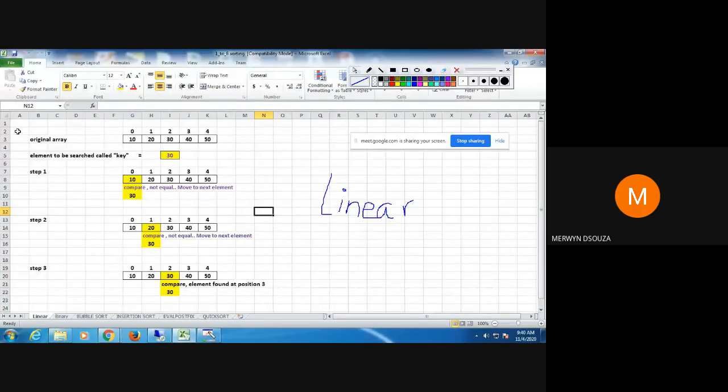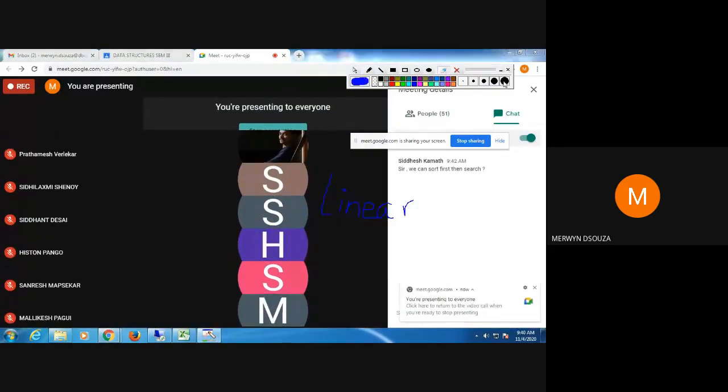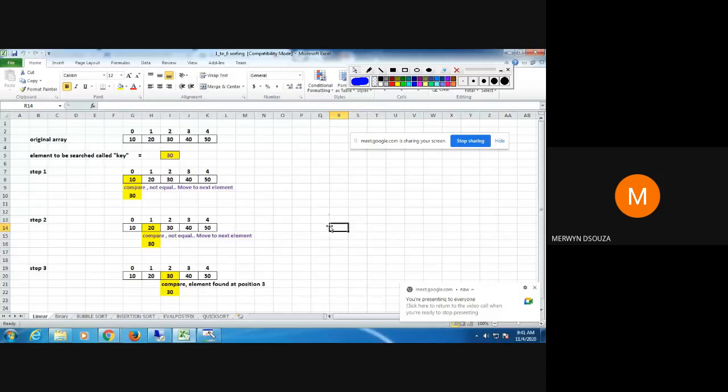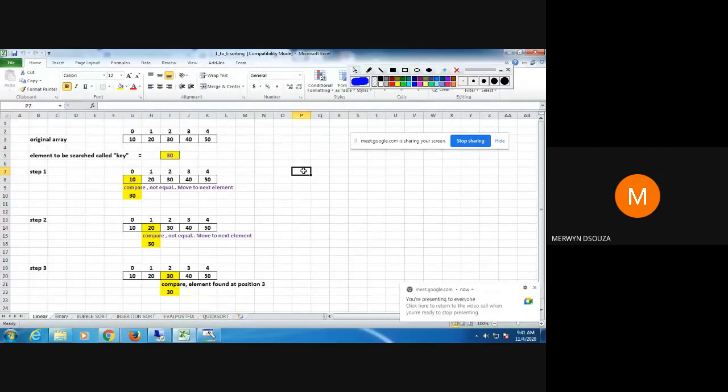So any doubts here about this method? Anyone? Okay, if there are no doubts, can you tell me what's the advantage of this method and what is the disadvantage of this method from what I just explained? You can type in the chat if you want.